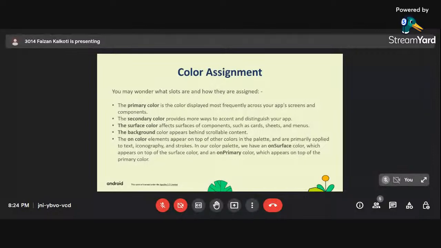The surface color is also a color, more for our cards. I have told you before, we've been implementing card view as an element. So for one element, for one row, you'll have that color, which is the surface color, and the background color I've told you before. The on color elements are not that important for now.